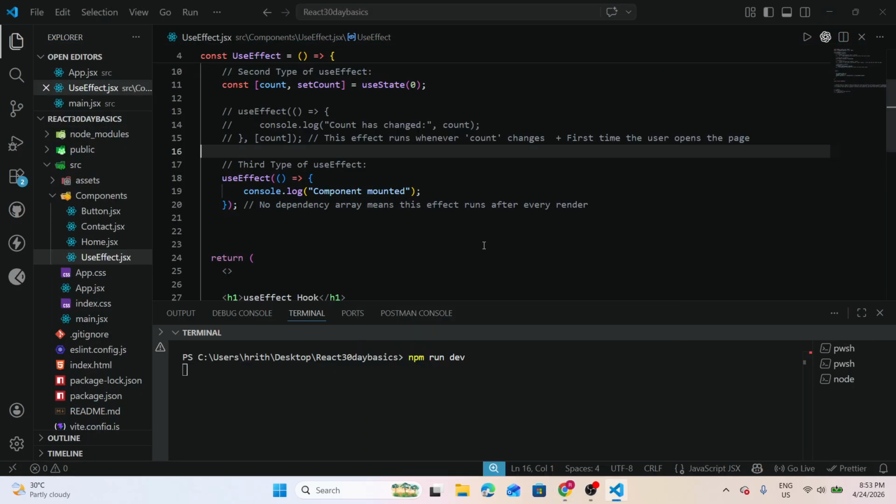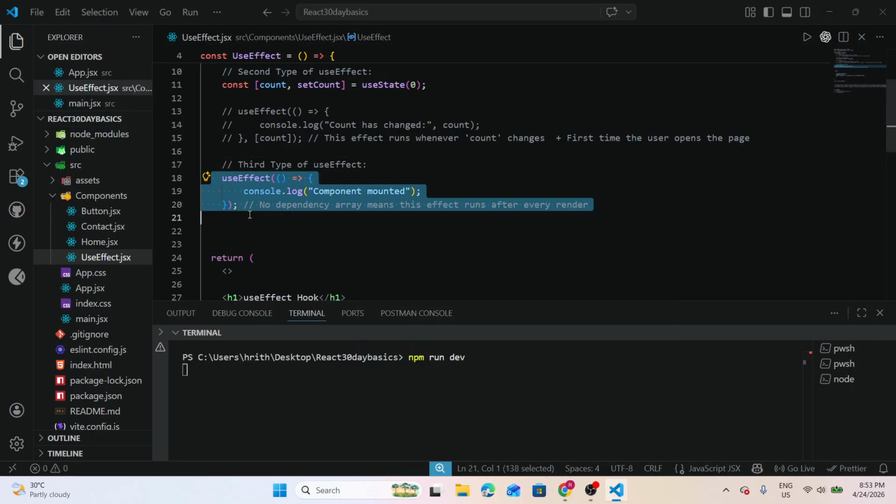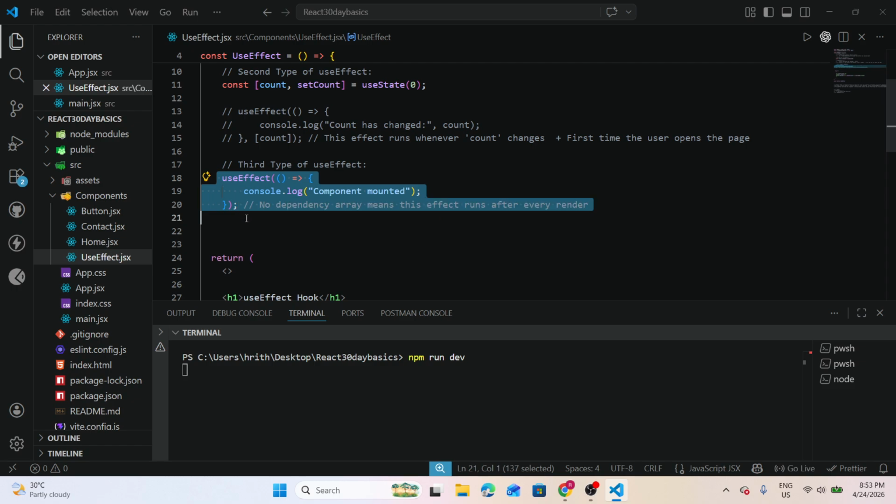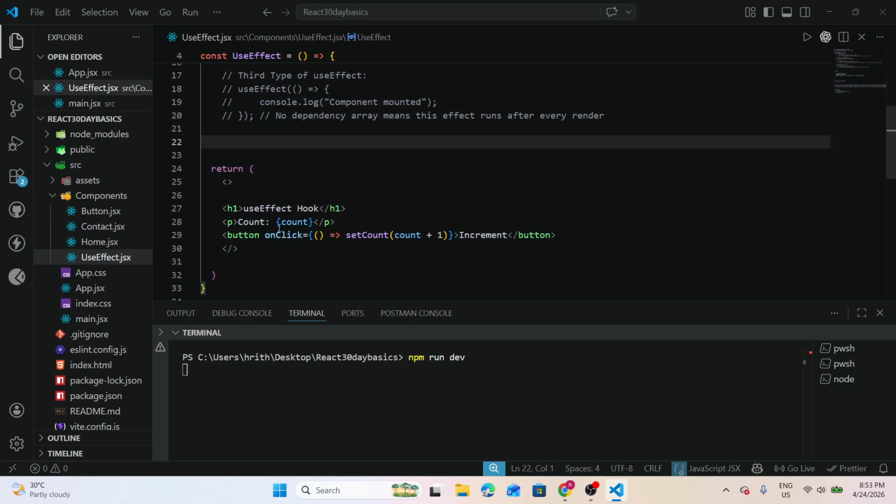This useEffect will be called whenever any component re-renders. On every render, this useEffect will be called. So this will hang the web page, because it will be called for anything the user does on the web page. So this should be avoided. This useEffect should be avoided because it will hang the web page. So these are the useEffect types.